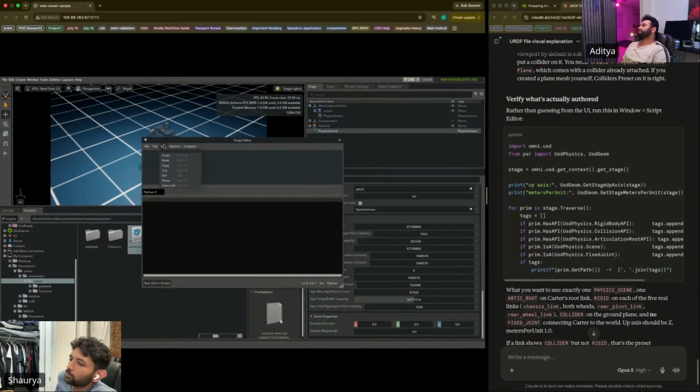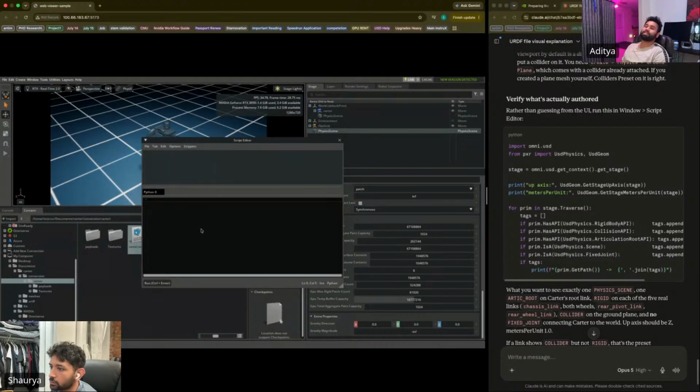Can't even copy paste over here, bro. You can take a screenshot, right? But what, bro? I want to run the code in the script editor. Oh, in the script editor.